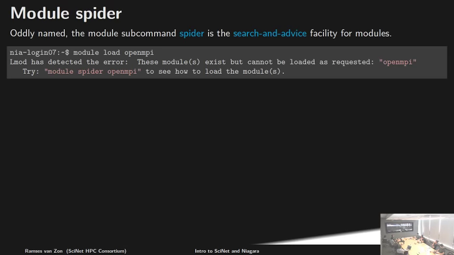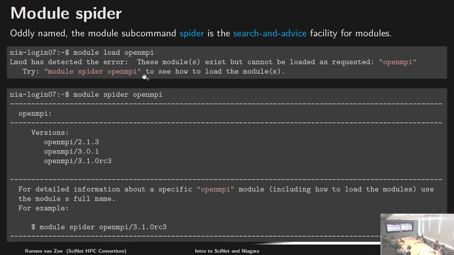Now, how do I load it then? It exists, but it can't be loaded. But it gives you a hint. It says, try this, module spider OpenMPI. So we try it, module spider OpenMPI, and you find that there are actually several versions of OpenMPI. I think we have actually more than three now. And it still doesn't tell you anything, but it does say, by the way, if you want more information on any of these versions, just type module spider OpenMPI/ and then the version.